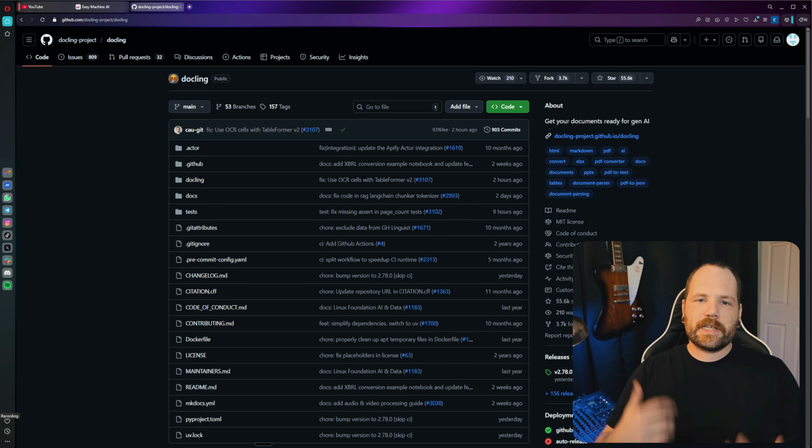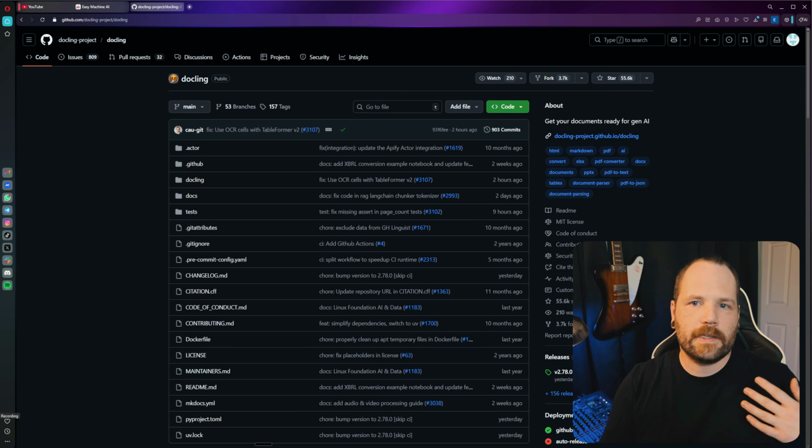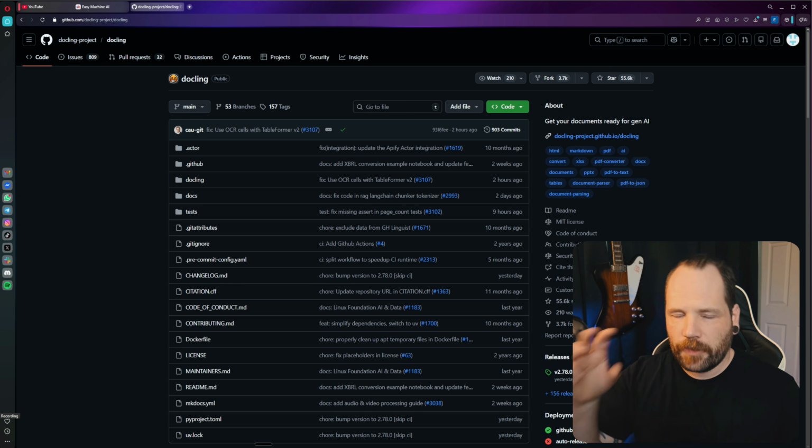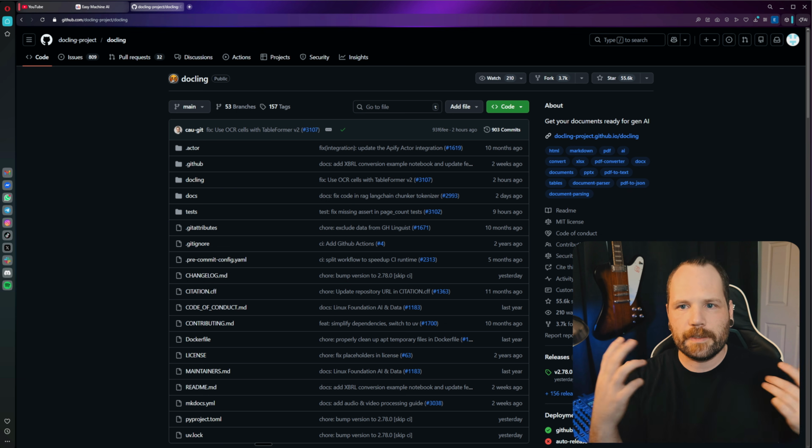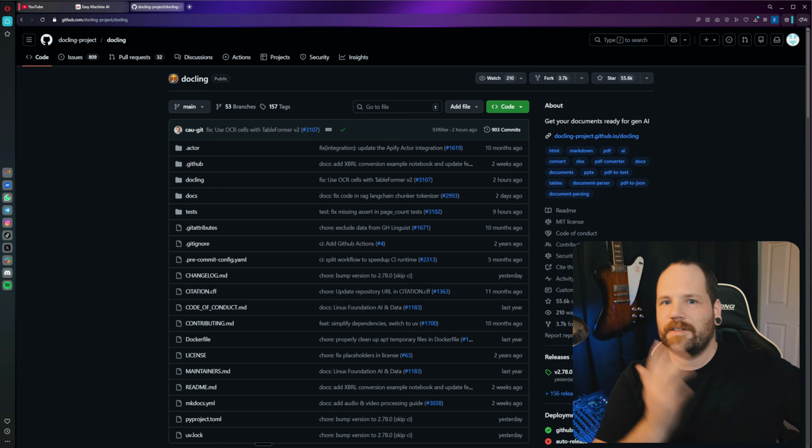So the biggest bottleneck in any RAG system is getting your data clean. If you feed AI garbage, it will retrieve garbage. And if you've got a folder full of PDFs, you can't just dump them all into a vector database. You need to parse them first because the AI doesn't know how to read that stuff.